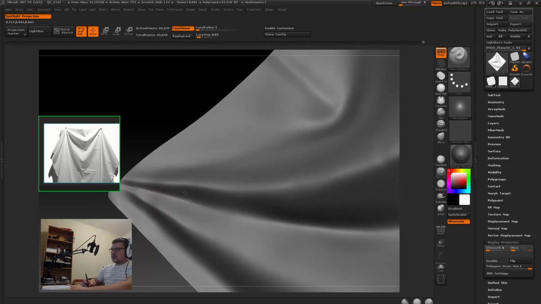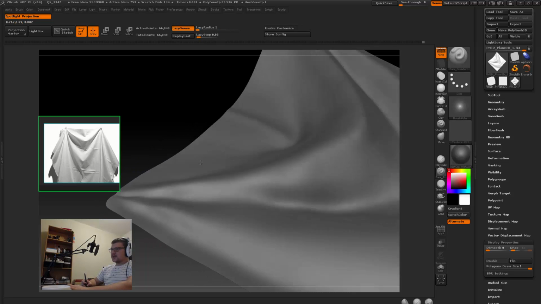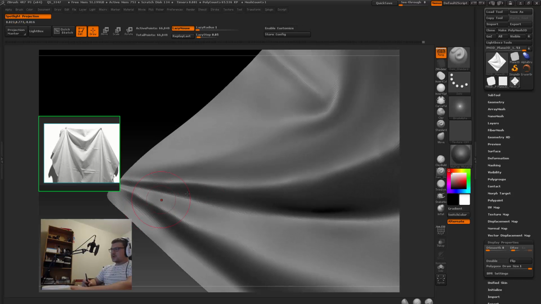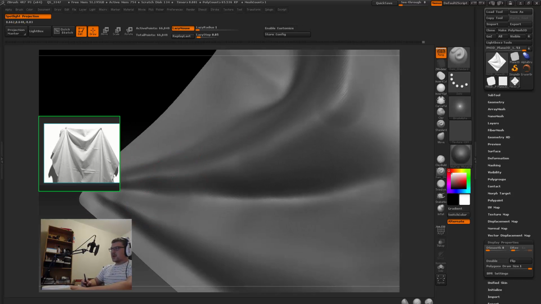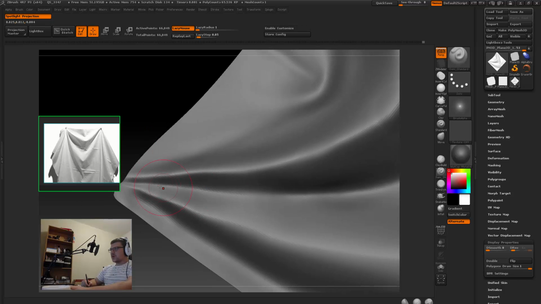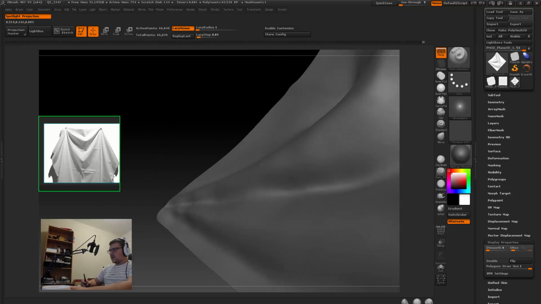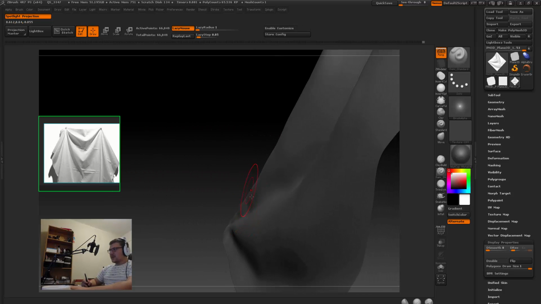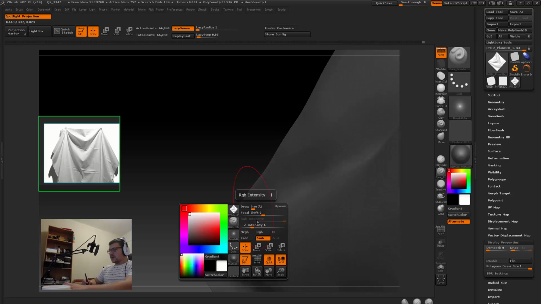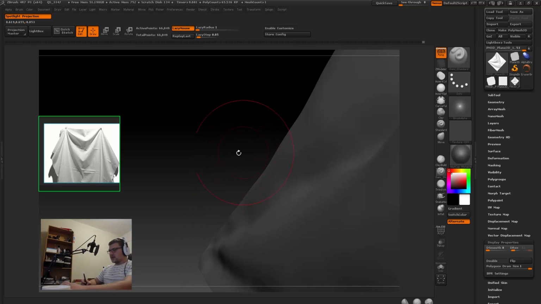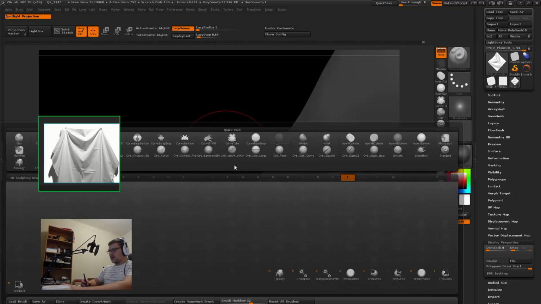Just got to be careful, it tends to have a bit of a pinching effect. And if that's not what you want, you just need to be careful not to make your brushes too big or too strong. It still feels like it's a bit lumpy. So I'm going to use the Trim Dynamic brush, so BTD.